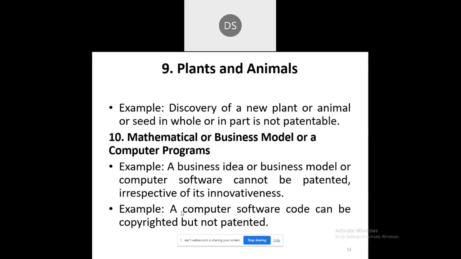And another person will write the same concept in Python and claim that his is better. So that is why we don't go for a patent for a computer program. As per Indian Patent Act, all your computer programs, in whichever language you write, you can get a copyright for your programs. Patents are not granted for computer programs.